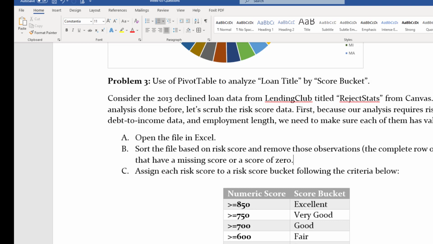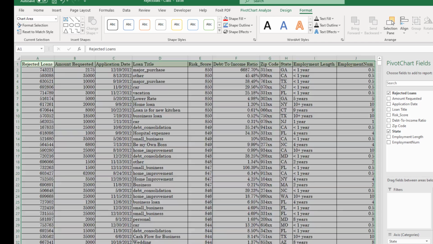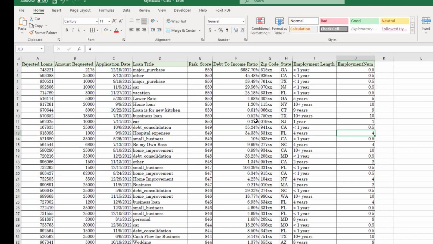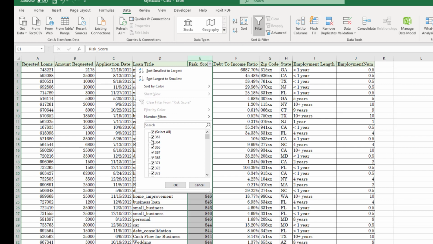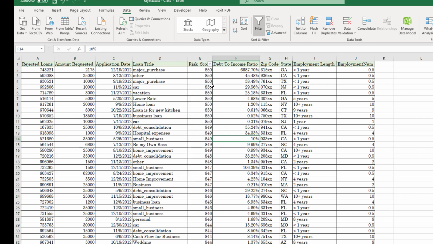Okay, first things first. Come over here and click over here, then Data, then Filter. Let's see if we have any 0. Do we have anything 0? Let's see. We don't have anything 0. Okay, if we don't have anything 0, we don't need to delete anything.